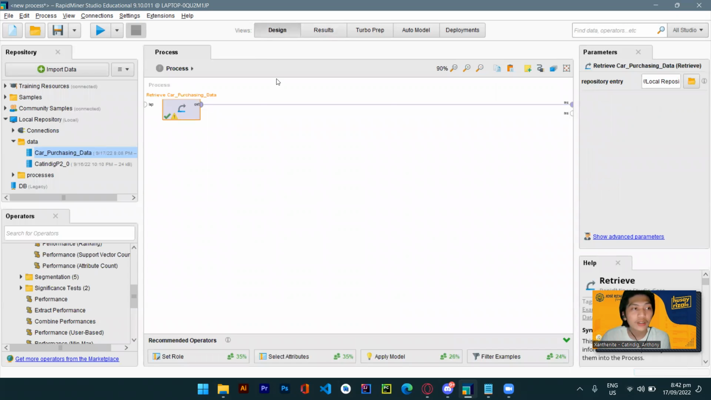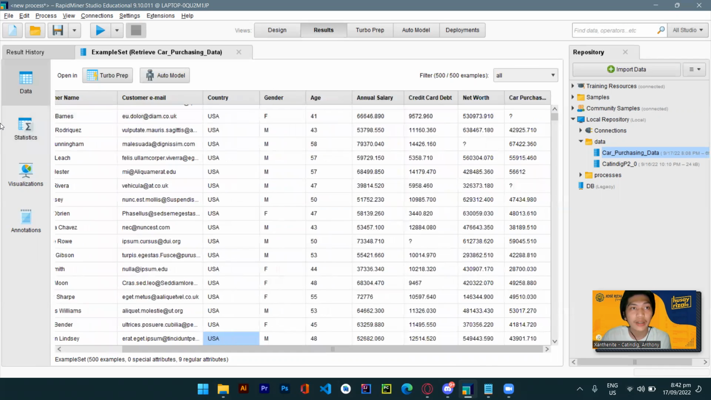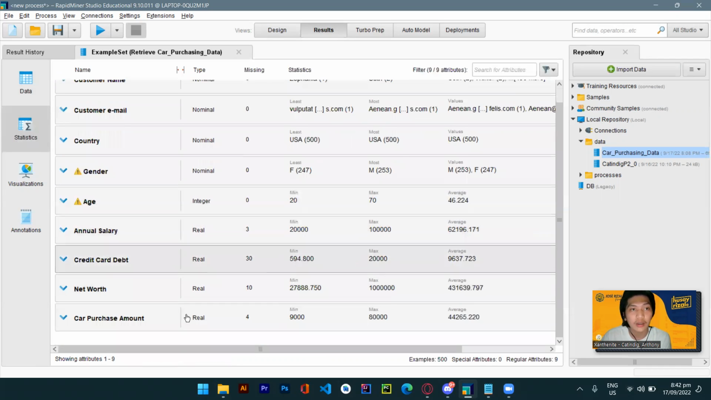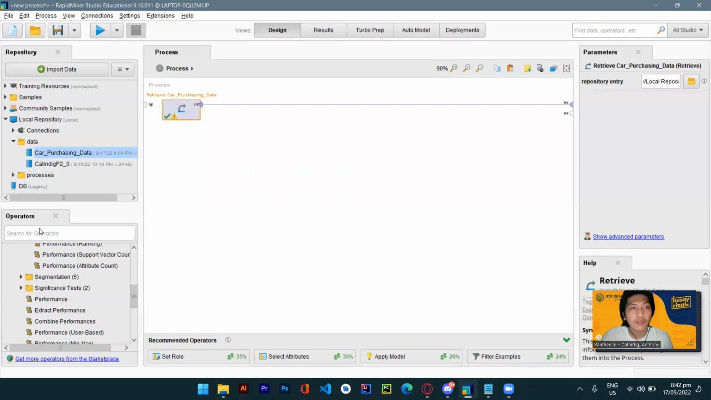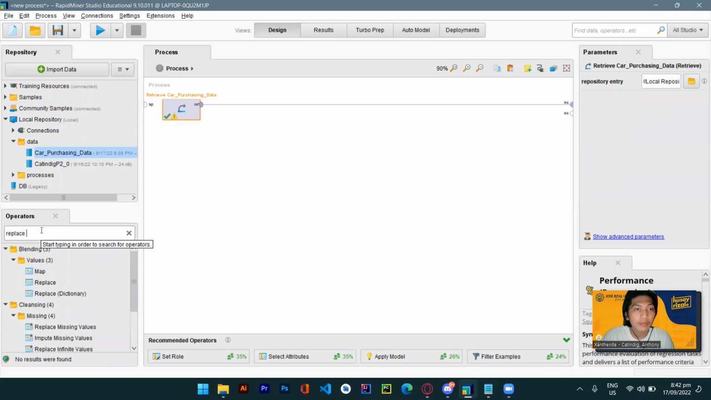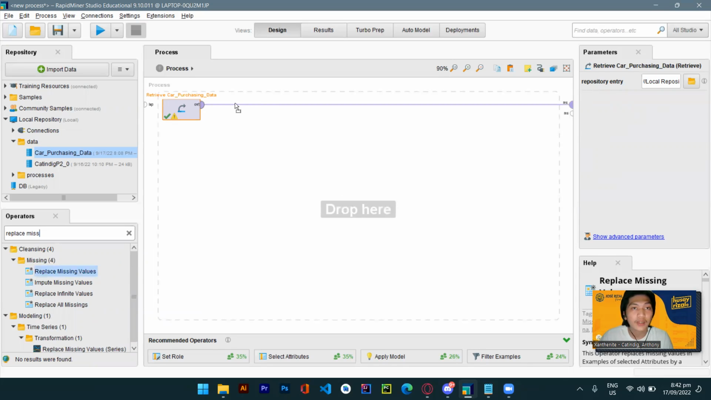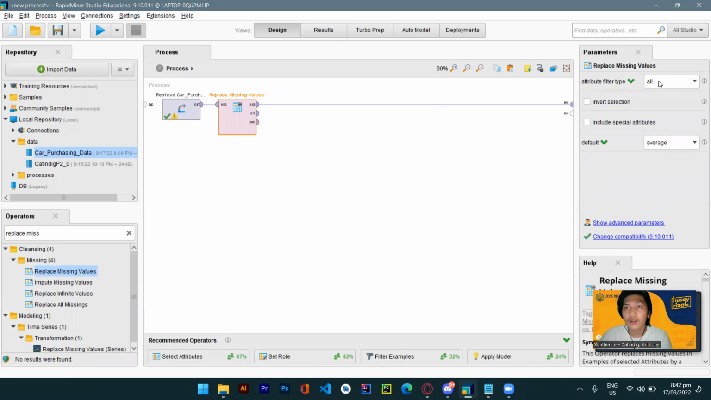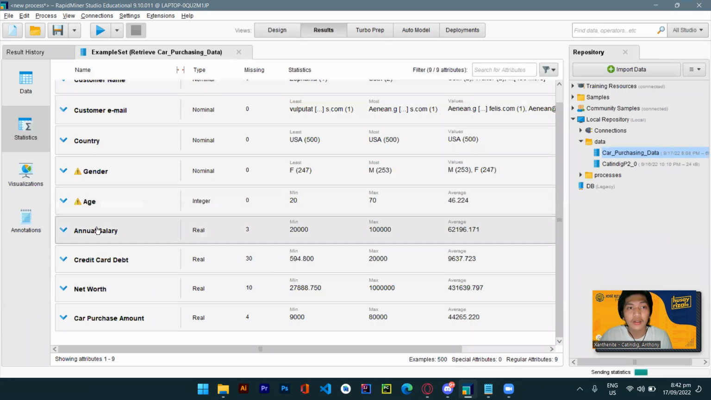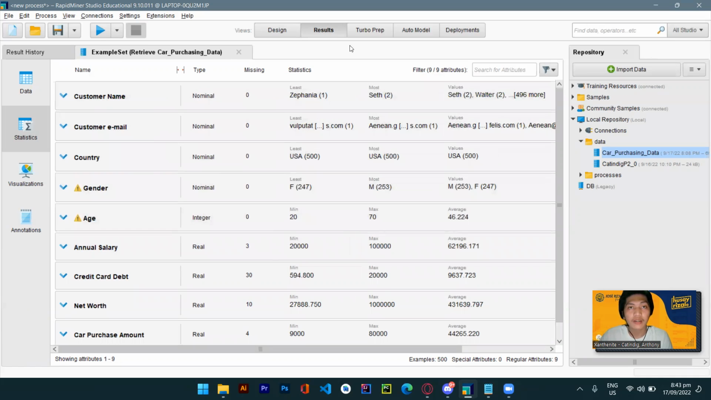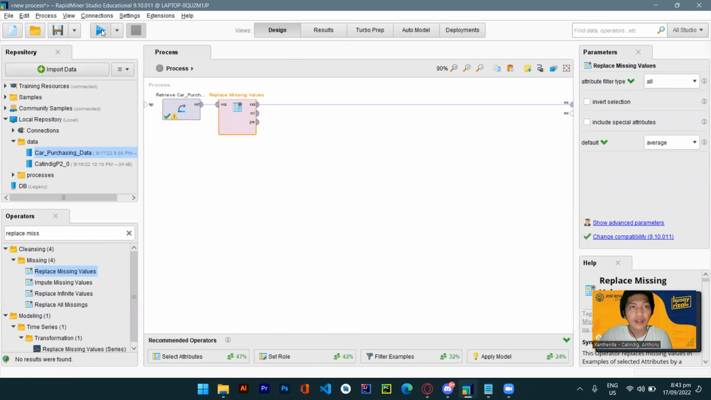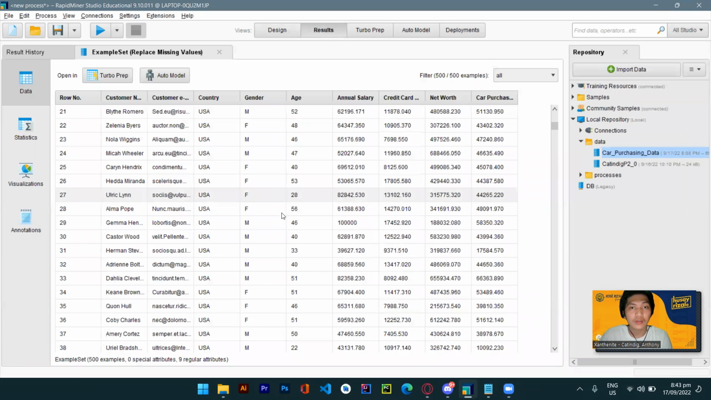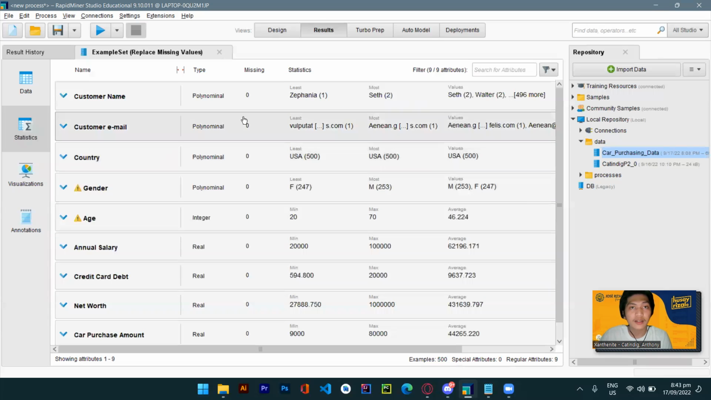What we are going to do first is replace the missing values. As we can see here on the statistics, we have missing values. So let's replace them all first. Search for replace missing values, then add this here. We are going to choose all because all of the null values are numerical, so there are no more null values on other attributes. Let's choose average for that. As we can see, we have no more null values here.